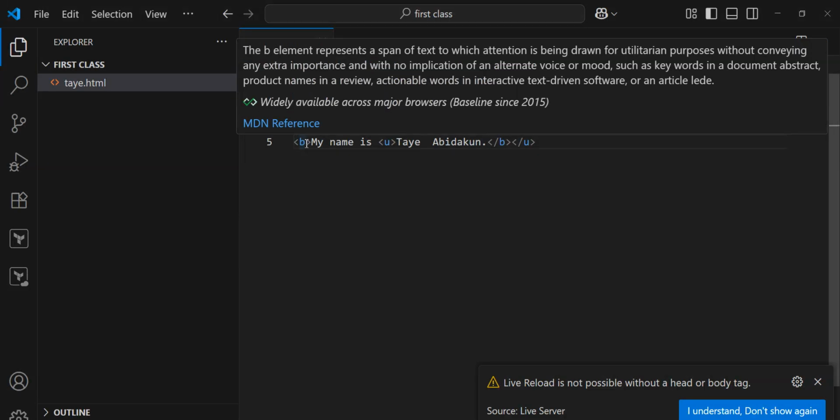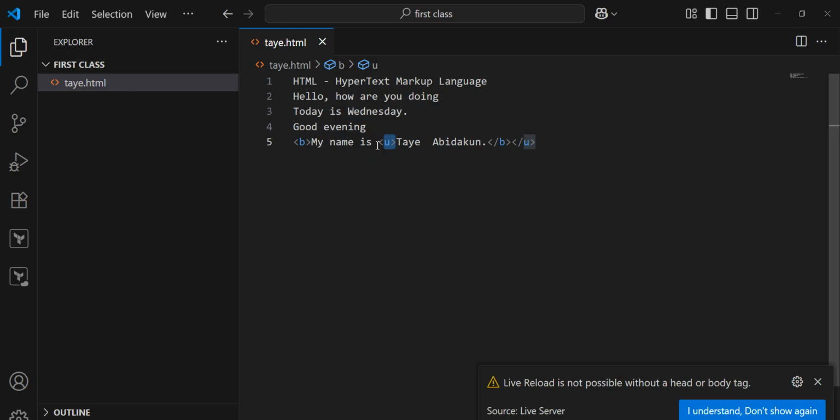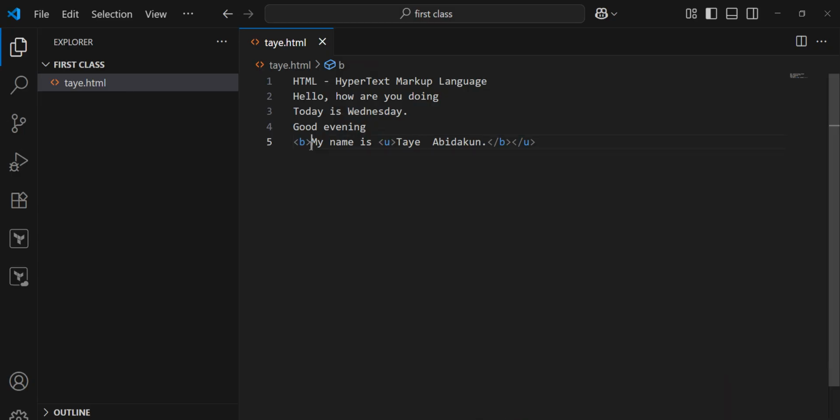When you open a tag, and that tag has another tag inside of it, you need to close the inner tag first before the outer one. Do you get it? This is it. Last open, first close. The tag that you open last will be the first that you close. So when you open a tag and you open another tag inside of it, you need to close that inner tag before the outer tag.